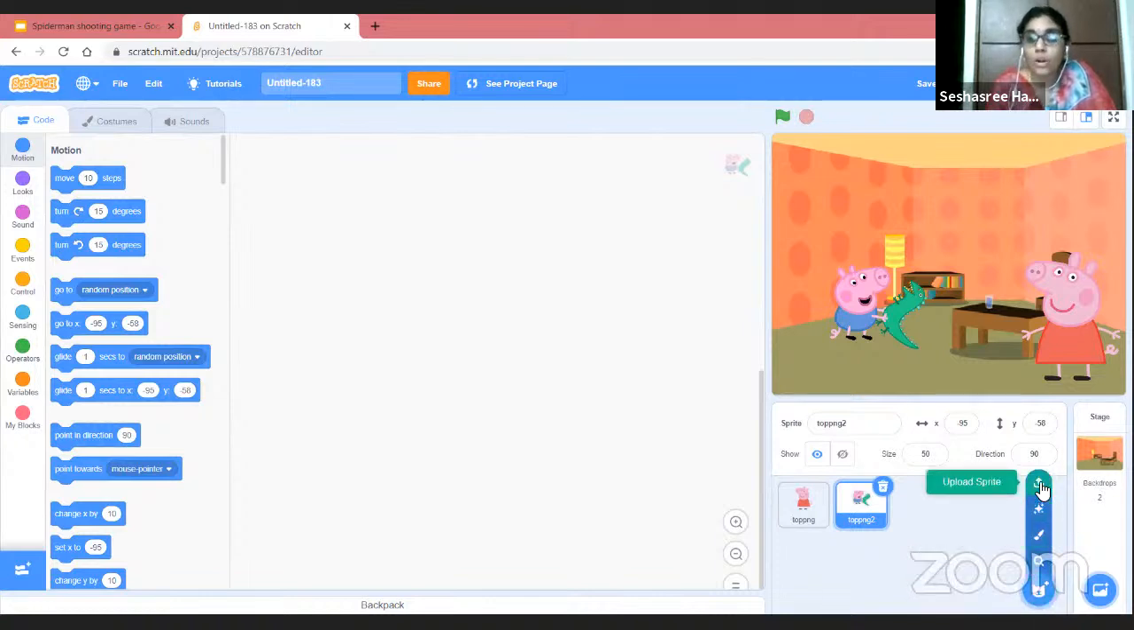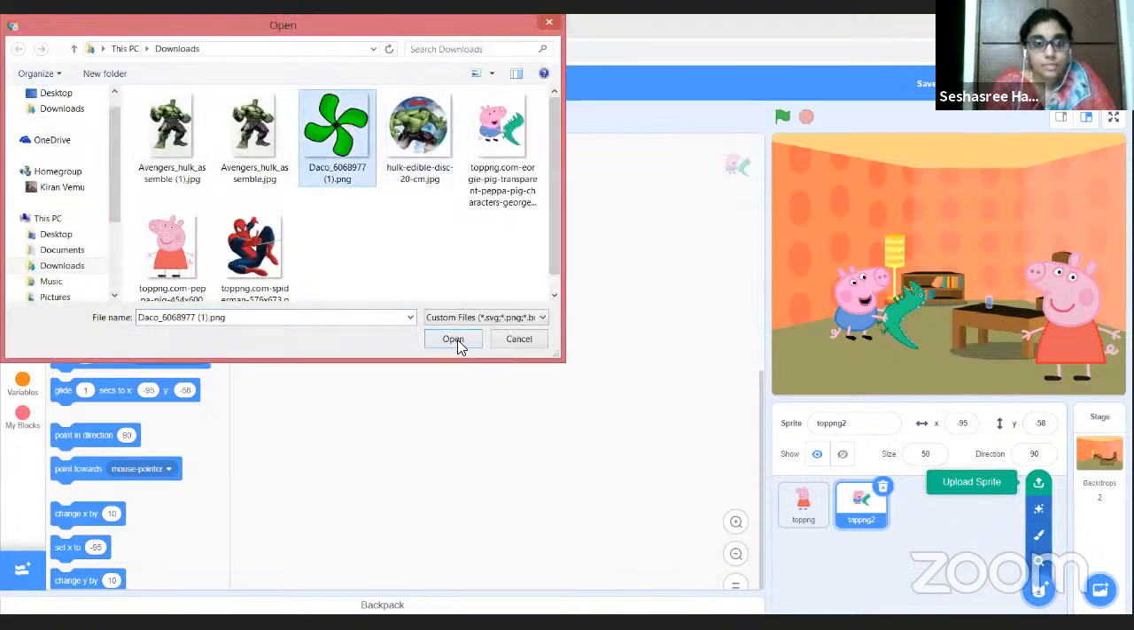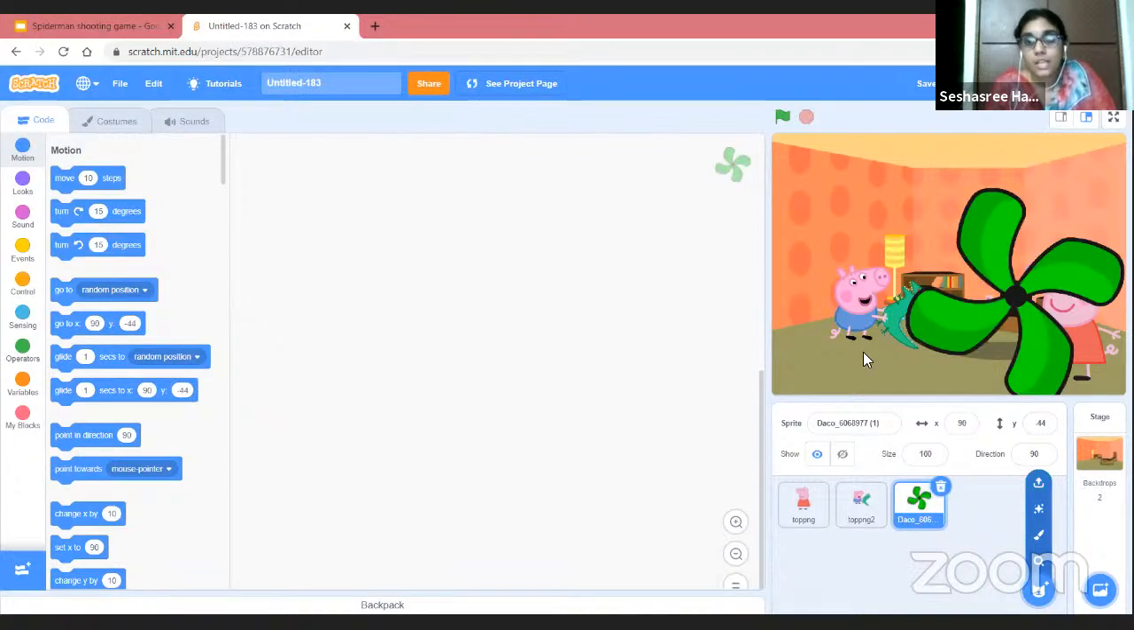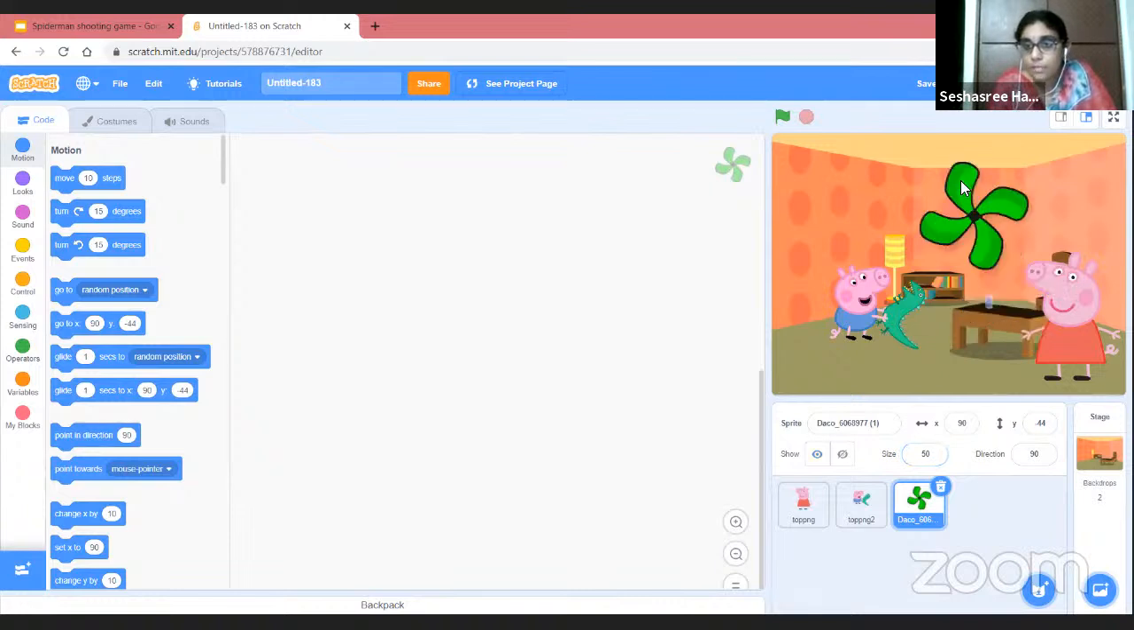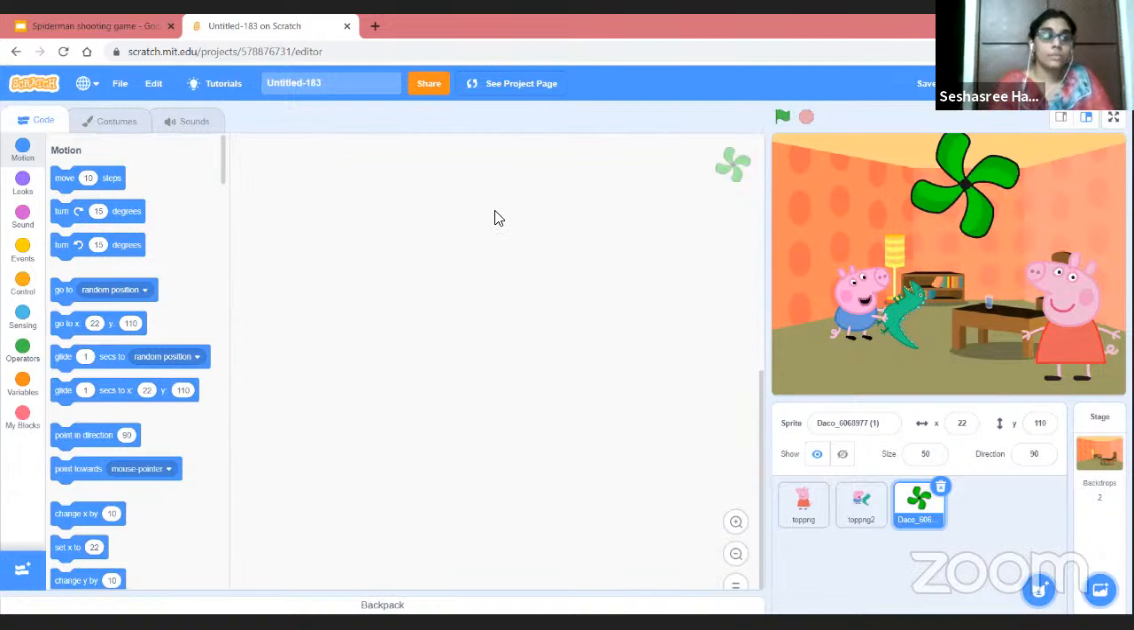So let me upload a sprite, fan. This fan is too big. Let me decrease the size to 50 again. Then put it on the wall here, right here. Good. Now, the uploading of sprites is done. It's time to record. Let me change the name of the sprite here.